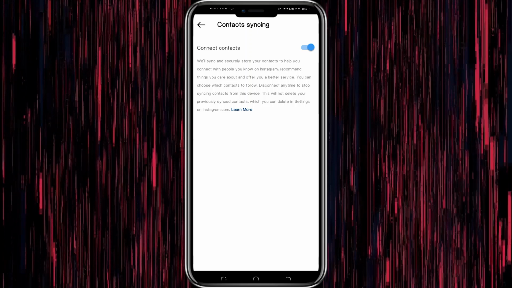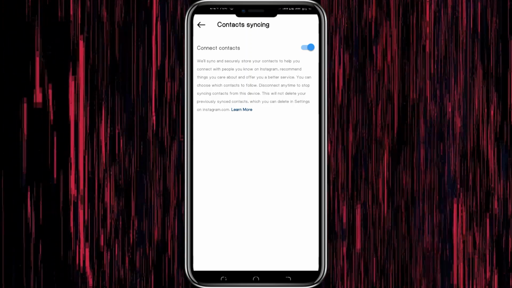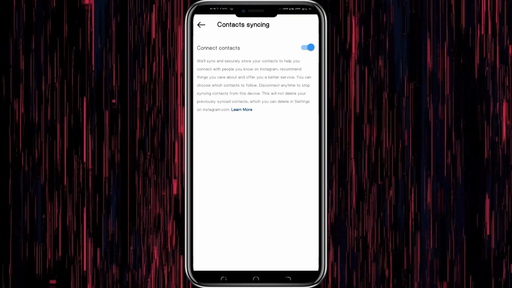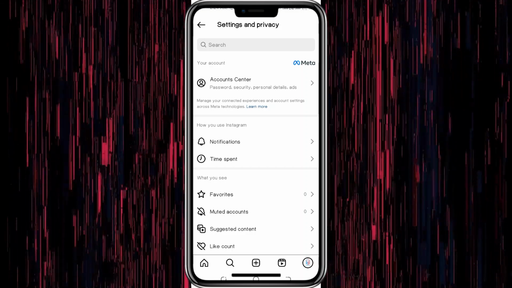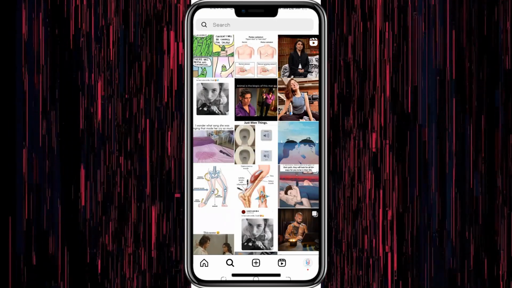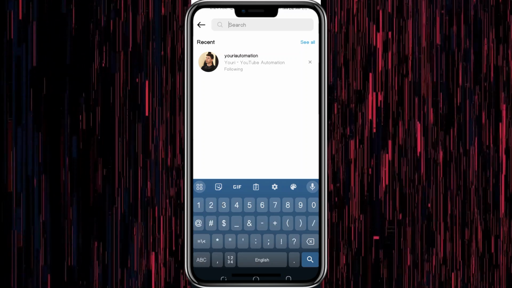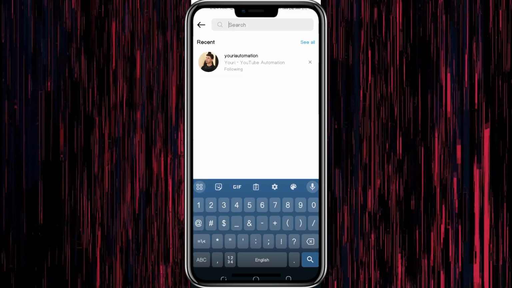So first you have to save the phone number of that person in your phone, so that Instagram can upload it to their algorithm. After that, click on the search option right here. Then click on the search option again. Then you need to type the number of the person. Okay, that's how you can find anyone by their phone number.